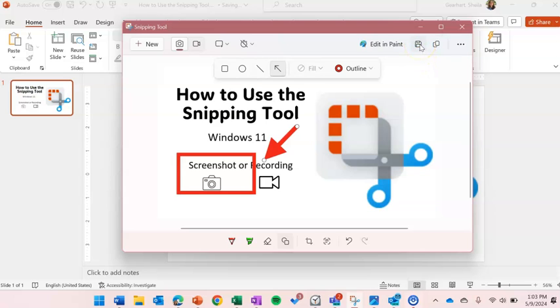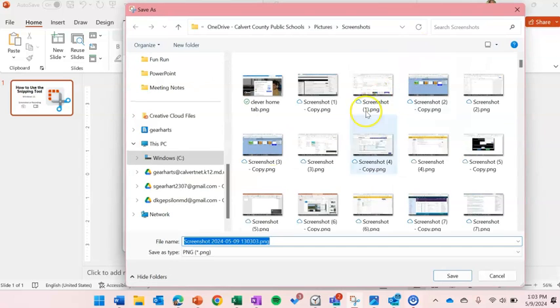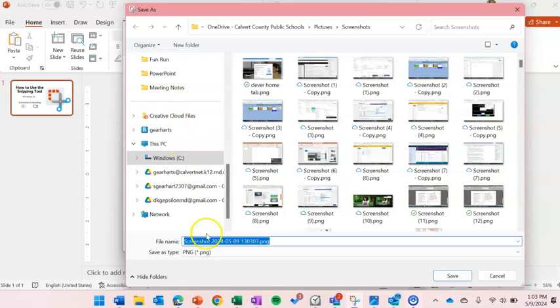Then when I'm all finished, I have the choice to copy and paste it somewhere else, or I can hit Save. And when I hit save, it'll go right into my OneDrive. I can change the name, find the location where I want to save it, and then just hit save.